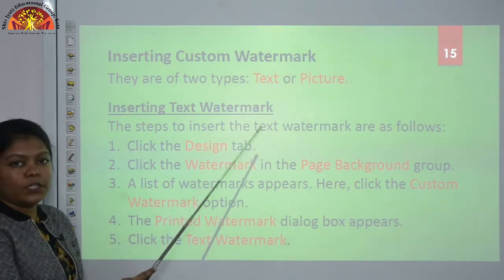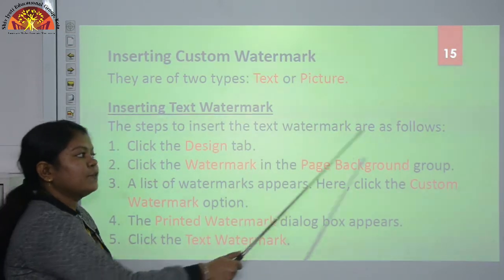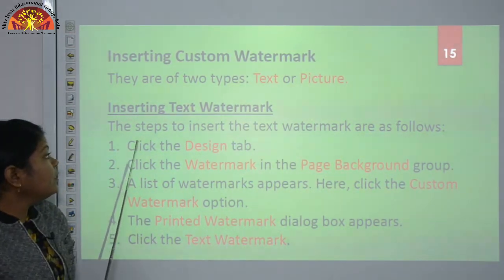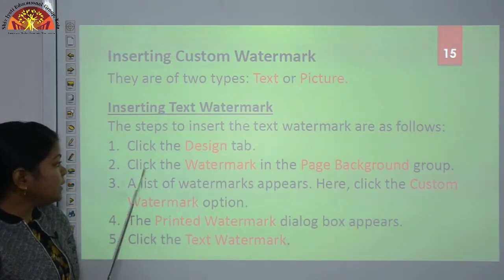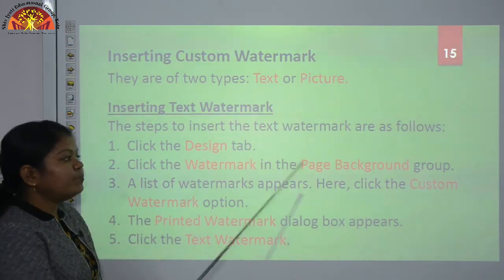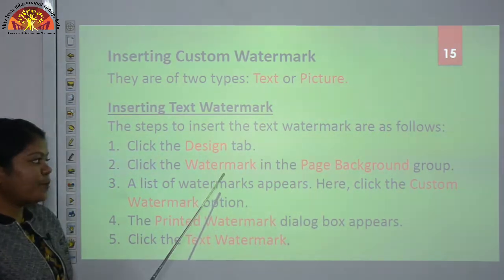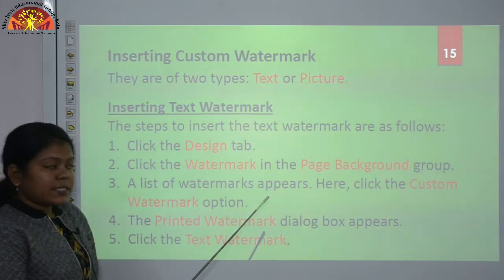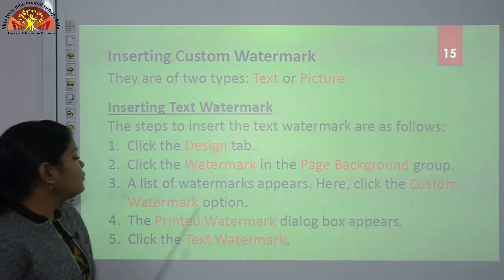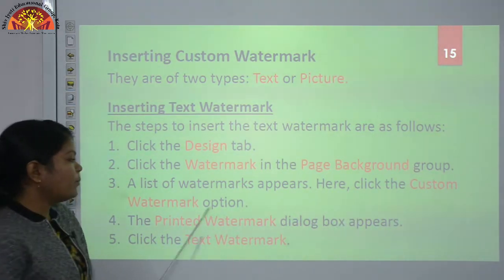Inserting text watermark. The steps to insert the text watermark are as follows. First step is click the design tab. First you have to click on the design tab, then click the watermark in the page background group. Again in the page background group you have to click on the watermark option. Then a list of watermarks appears on your screen. Here click the custom watermark option. Students, now we have to click on the custom watermark option.